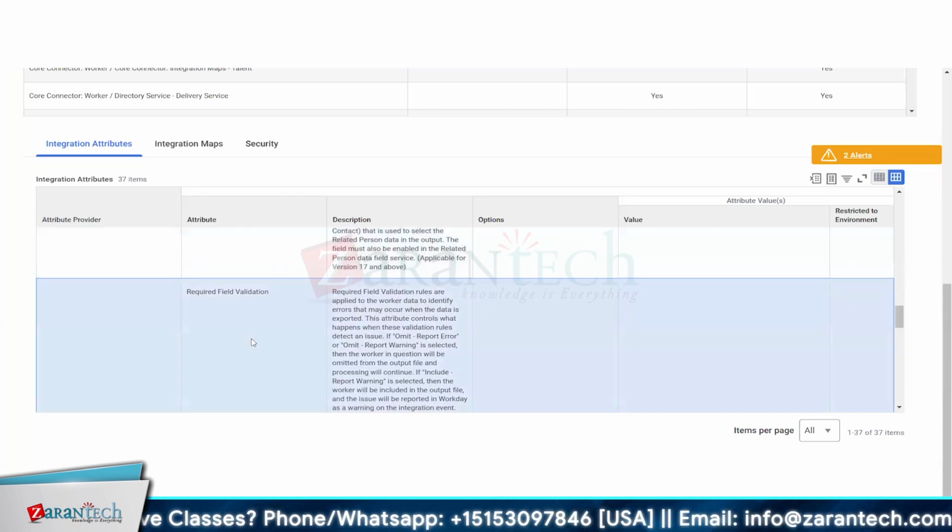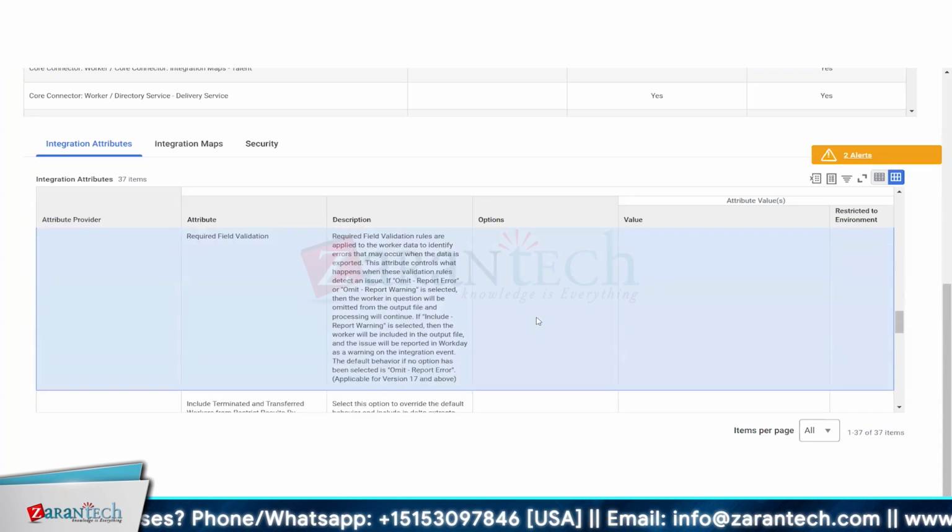And there are a couple of other attributes, like, for example, required field validation. So this will tell you what should happen when any of the required field is missing a value. So you can say either omit the record and report it as a warning, or omit the record but report it as an error. Based on this configuration, your integration will work accordingly.